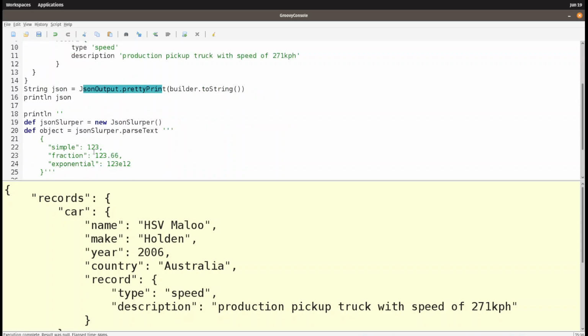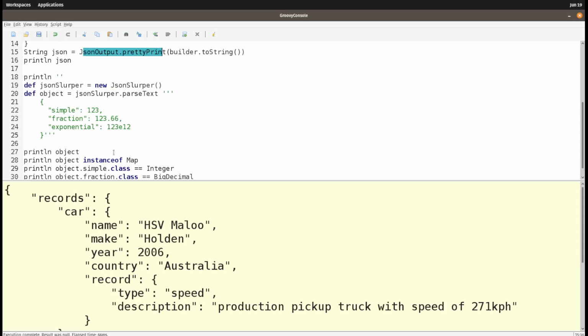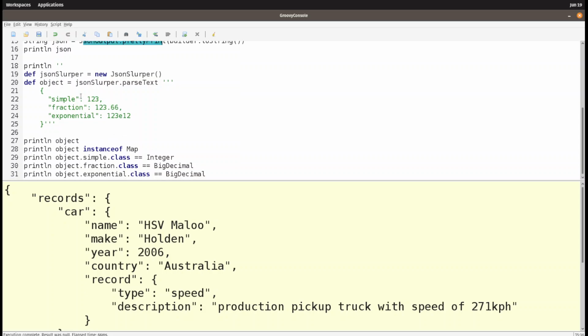Beyond that, you might want to take JSON in and parse it. So there is the JsonSlurper. There's the equivalent XML slurper if you want to use XML, but for JSON, there's the JsonSlurper, and you can do a parseText. I have some text here in JSON format, and what you can see is I'll parse that into an object. I think it's just a JSON object that comes out.